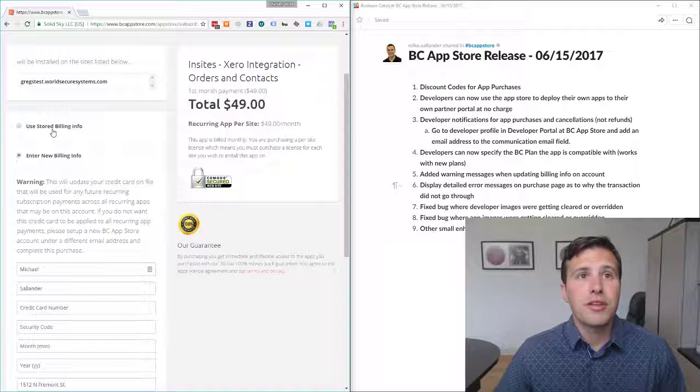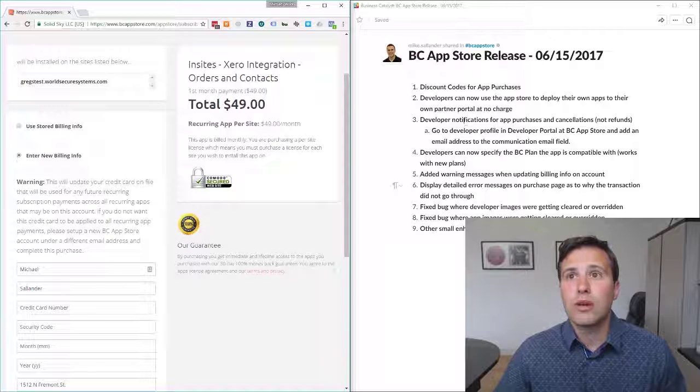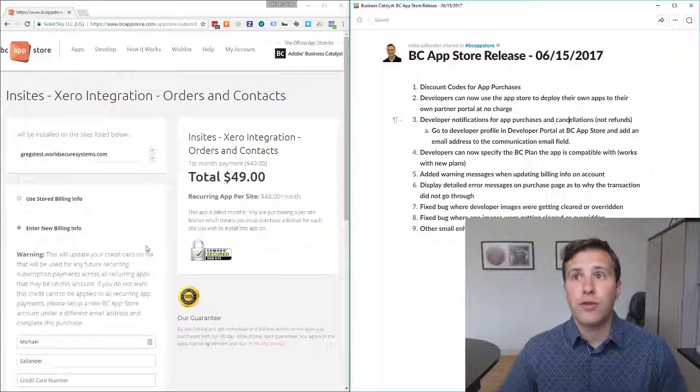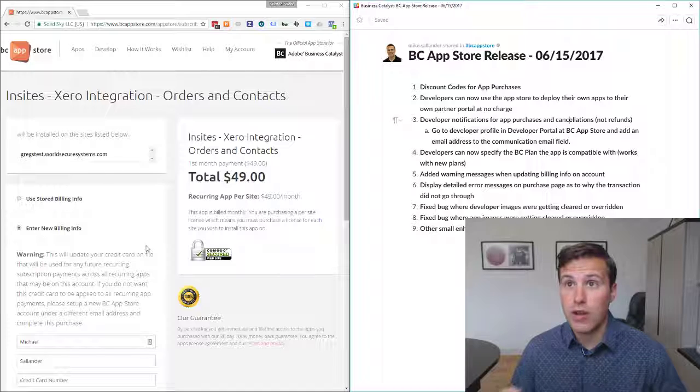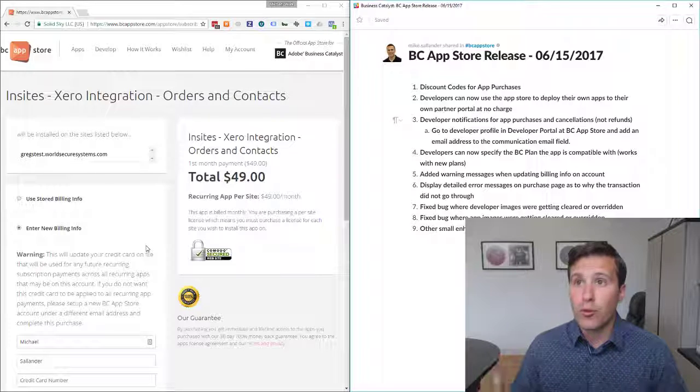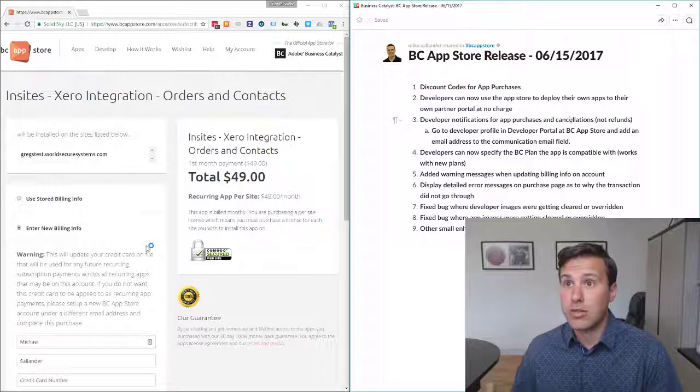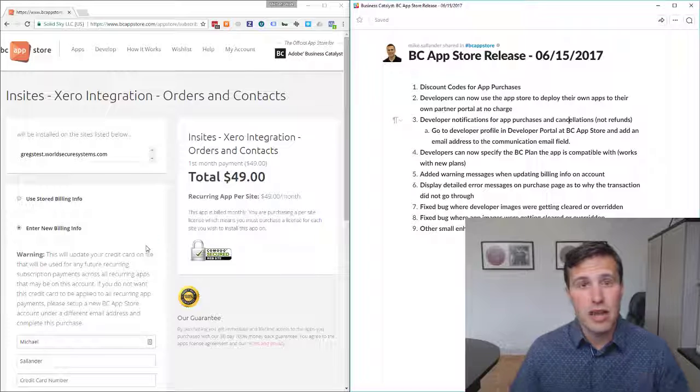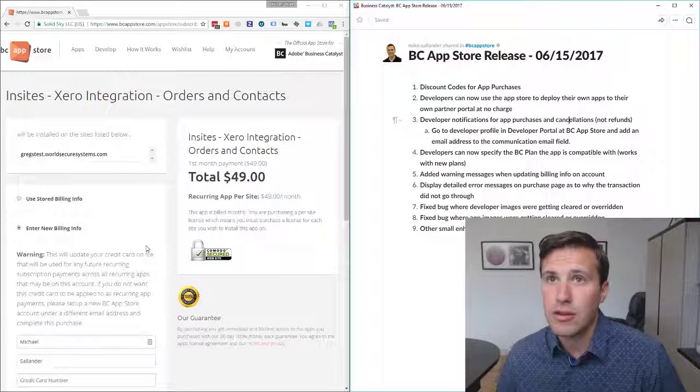All right. The other thing is developers can now get notifications for all app purchases and cancellations, which is great. So now you've got real-time data as to how sales are happening on the website. This is for purchases and cancellations. So cancellations are for recurring, but it's not for a refund. So we don't have the refunds in there yet.